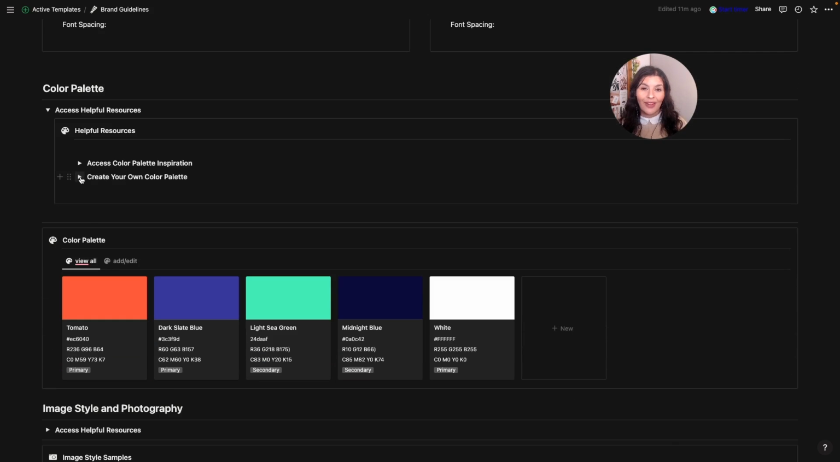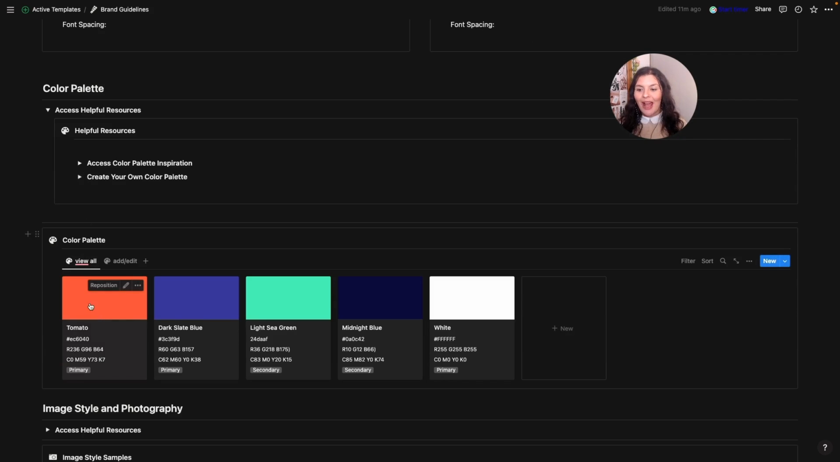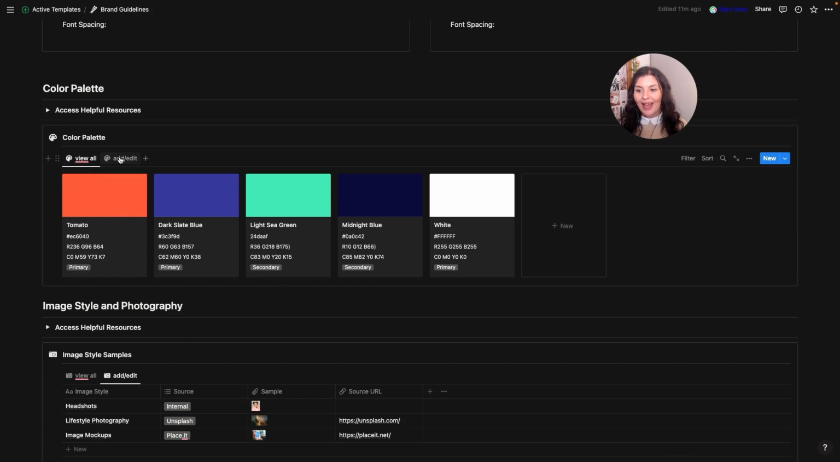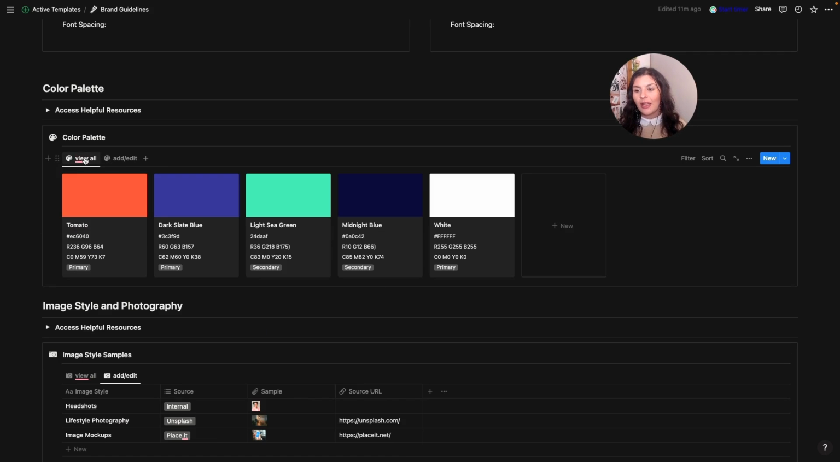And then create your own color palette. I've included step-by-step instructions for you, and then you can just add them in here. So what I've done, if I hit add and edit, you'll see I've got the color name, the use case, the hex code, CMYK, RGB, and then I've just uploaded a screenshot of the color image. And if you don't know how to get the color image, I'll share a link to the eyedropper tool that I use. You just hover over the color and it will give you all of this information. And then you can upload it.